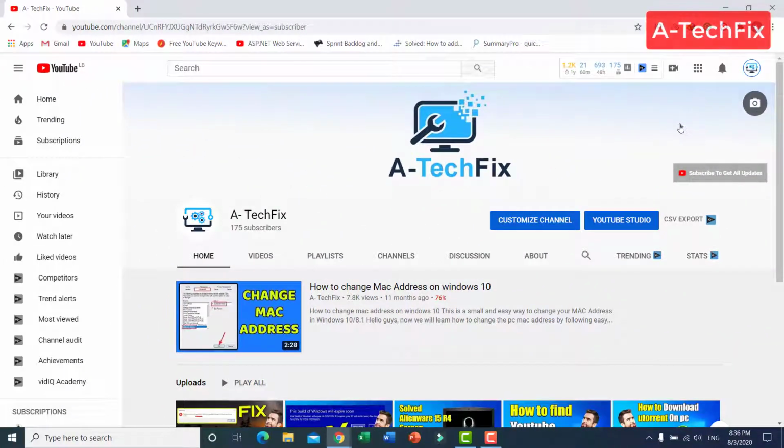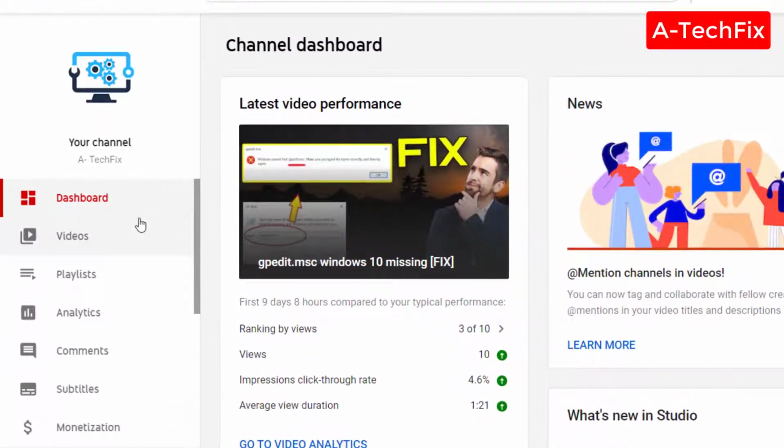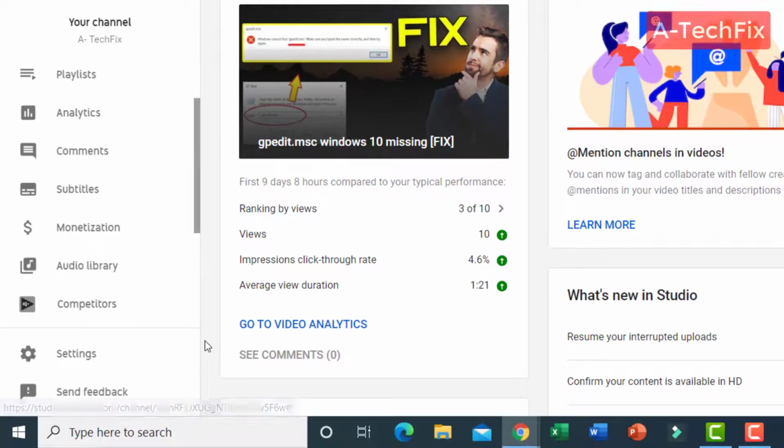As you can see, now click here in YouTube Studio. As you can see, on the left pane, scroll down and select settings.